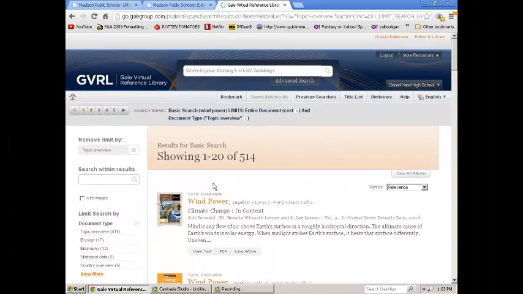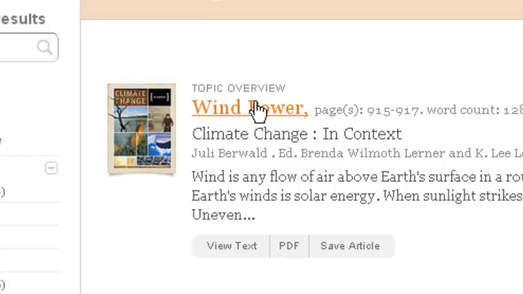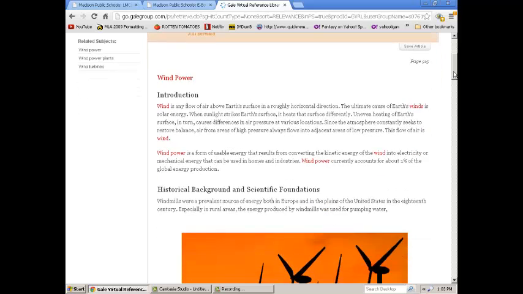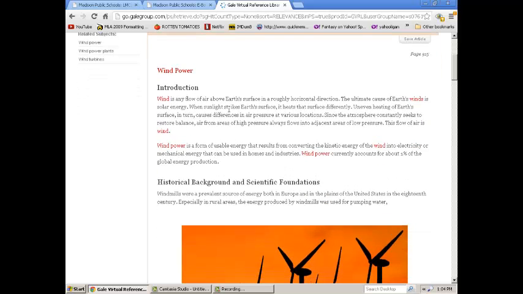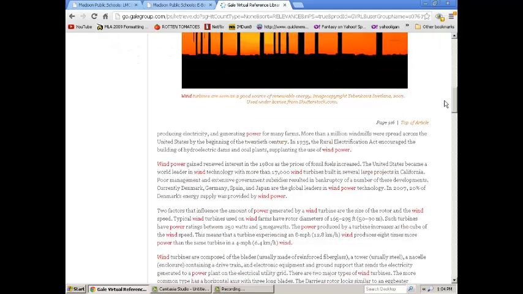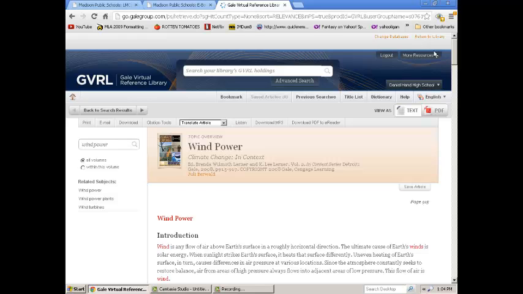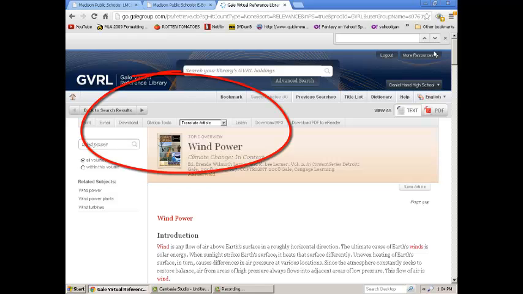So I'm going to click on the orange text, which is the actual article. If I clicked on the black text, it would take me to the table of contents of that ebook. But since I'm clicking on the orange, it'll take me to the actual article within the ebook. So now I am in the article, and I can read it, and all my search terms are highlighted red. And I can also hit the Control F key to find certain words within the article.